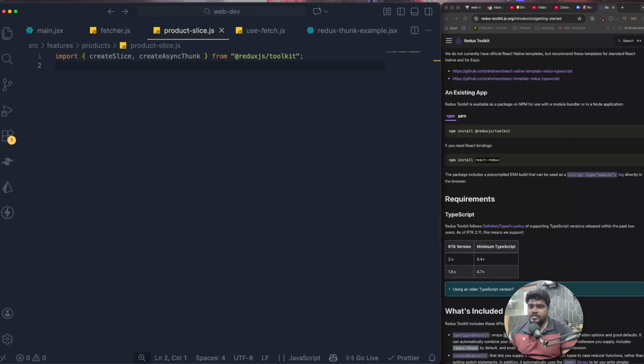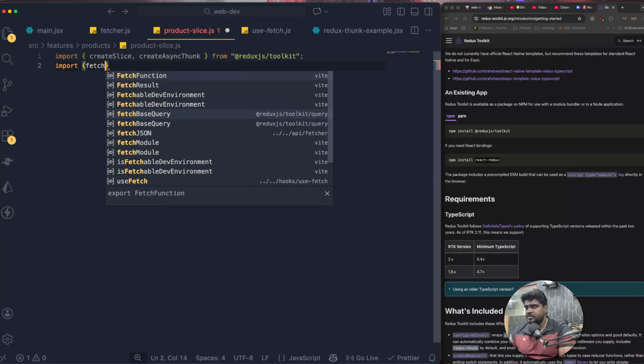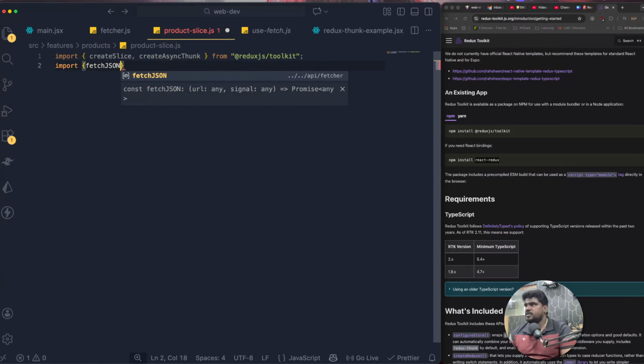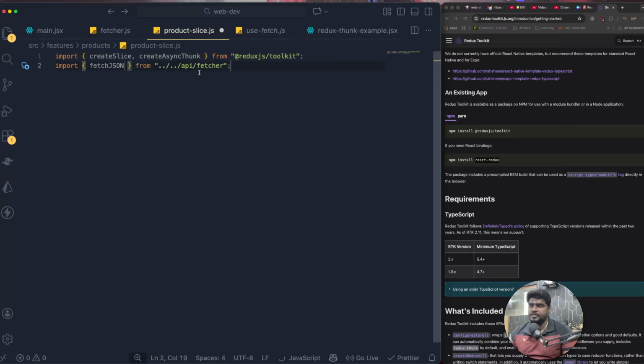All right, so now let's import the fetchJSON function which we created inside the API fetcher folder. As I said, fetchJSON is the custom function which is usually a wrapper around fetch that handles the JSON parsing and supports the abort controller, as well as centralizing the error handling. So this keeps logic reusable and simply clean.